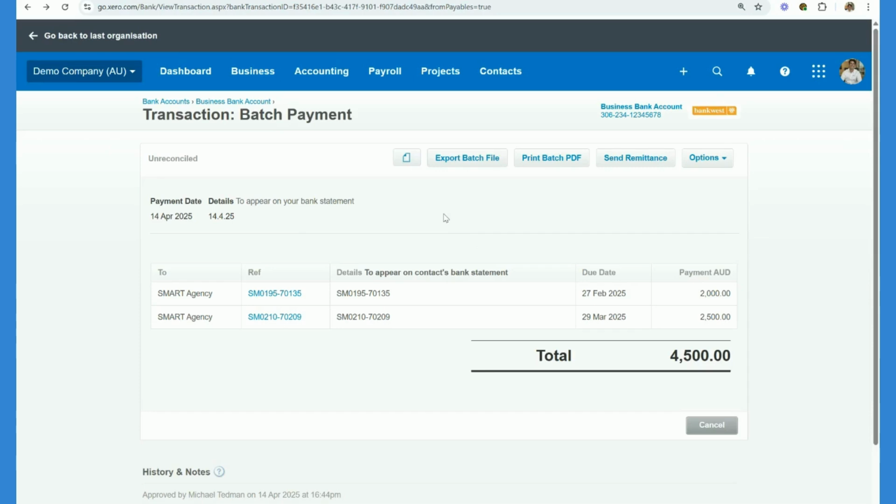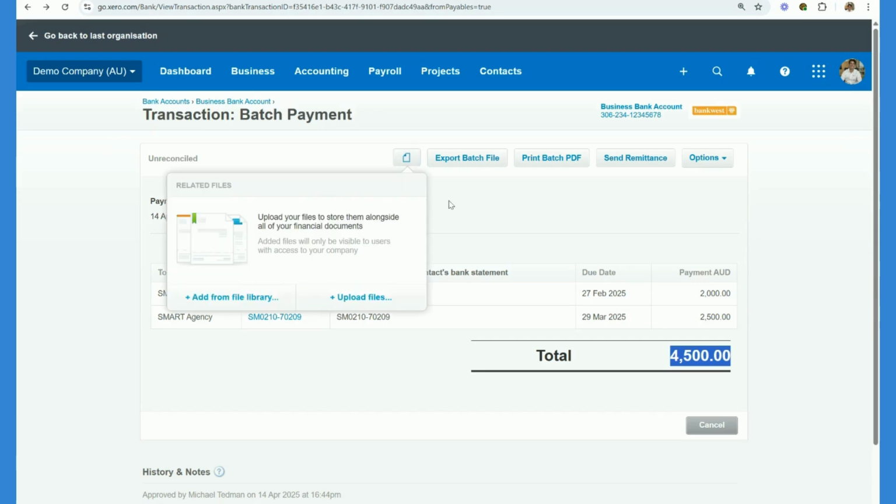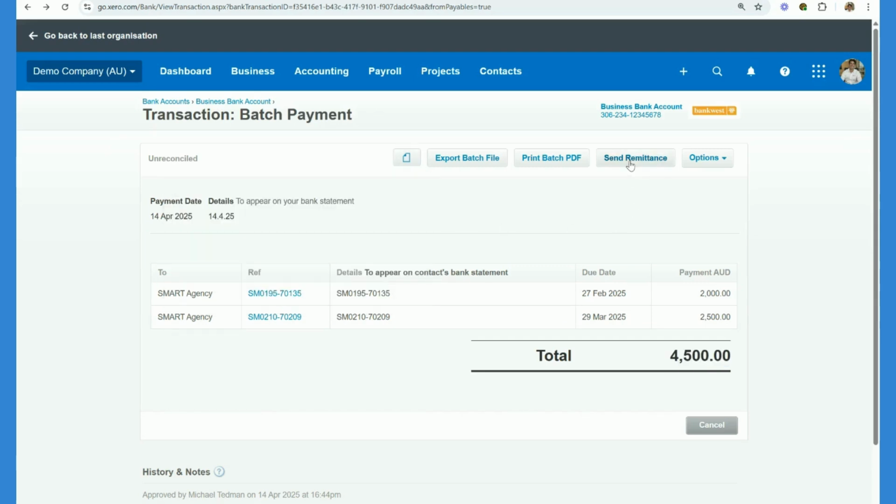Okay, in this final step what you're going to do is go into your internet banking and transfer $4,500 to Smart Agency. Download the proof of transfer and attach that here. Once that's all attached, you can then click send remittance, and that'll send a remittance to the supplier letting them know how much you've paid and what invoices you've paid off.